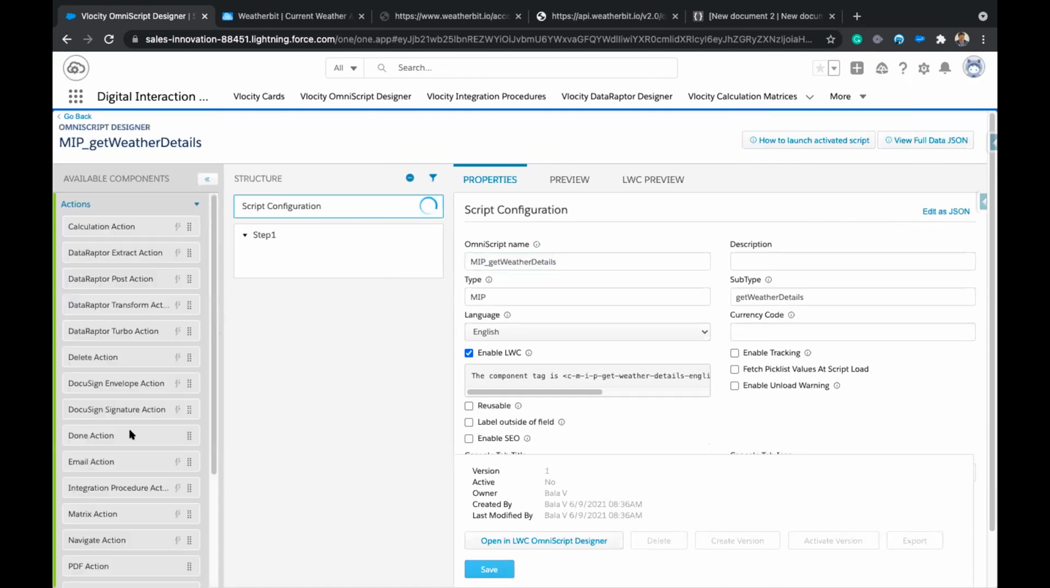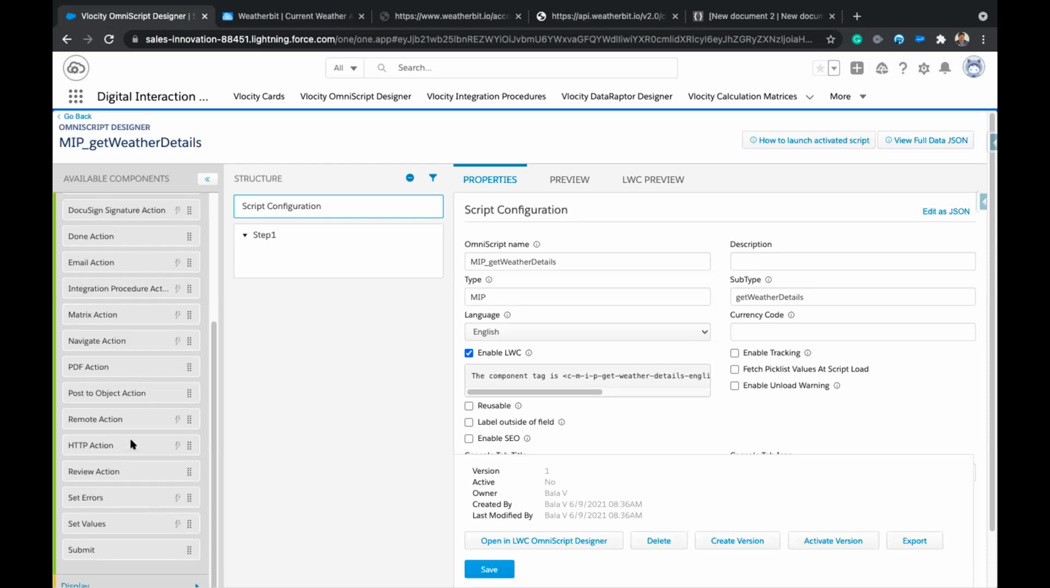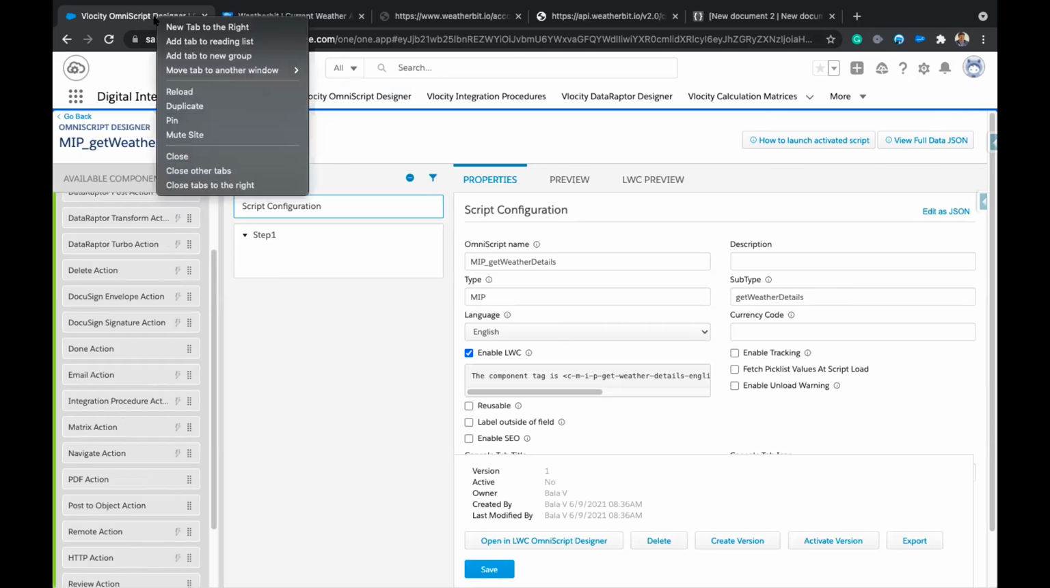Okay, under the actions, we have the HTTP action. We can directly use this HTTP action here, or we can use an integration processor. We'll use an integration processor. So for that, let's create an integration processor.